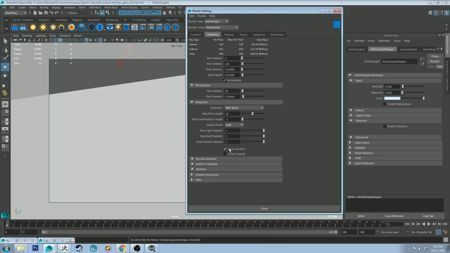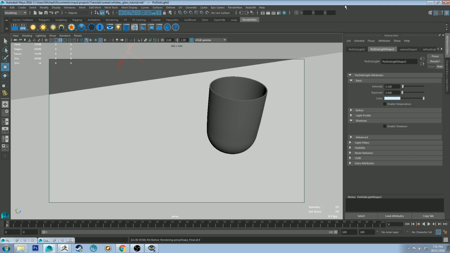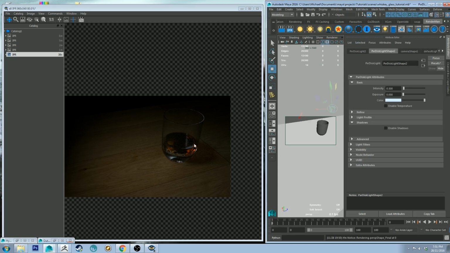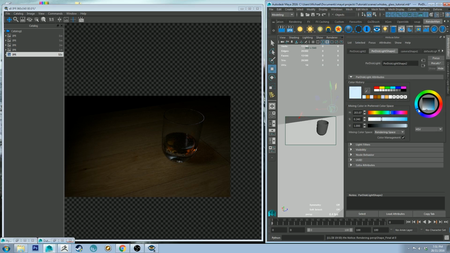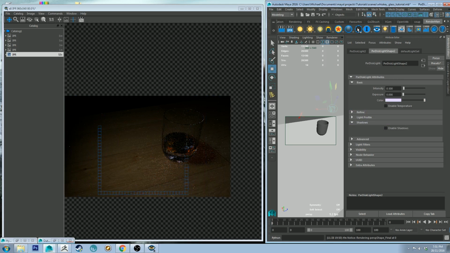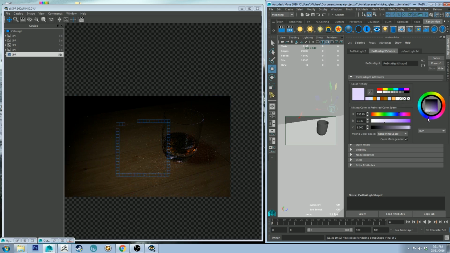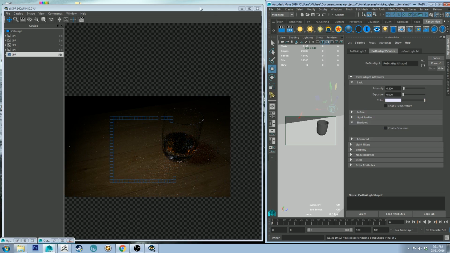in sampling, I've got caustics enabled. If you don't have that enabled, you won't get that light being transmitted through the surface there. And I'm going to push this light to be a little bit more purple, because I want it to complement that orangey color, so I don't want it to be too cold. I'm just going to desaturate it a touch.